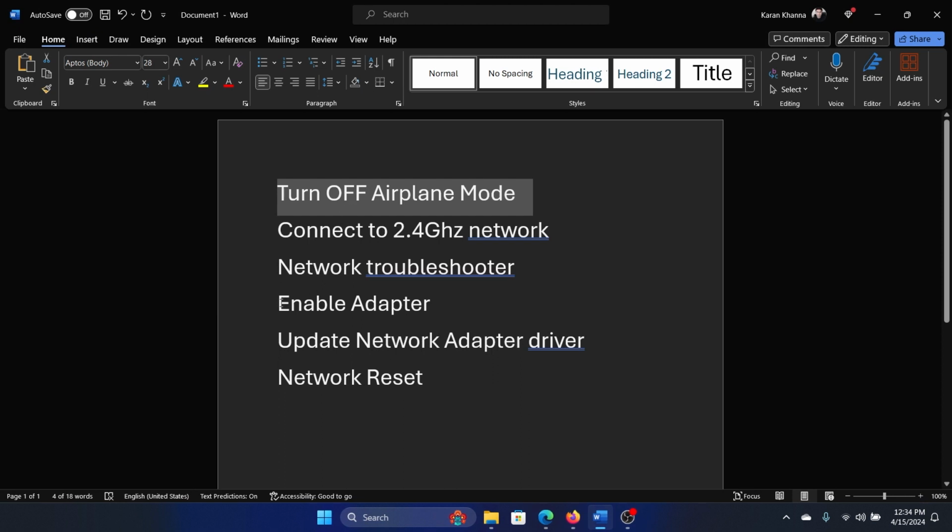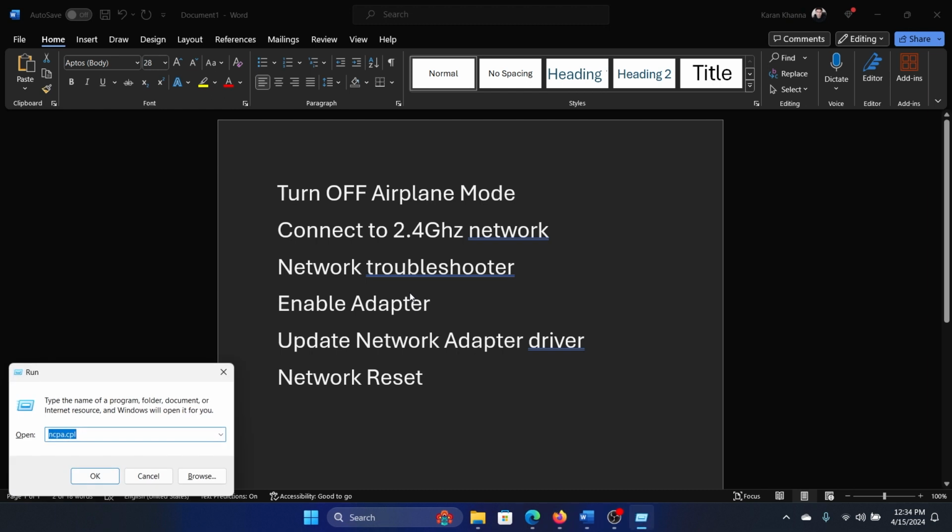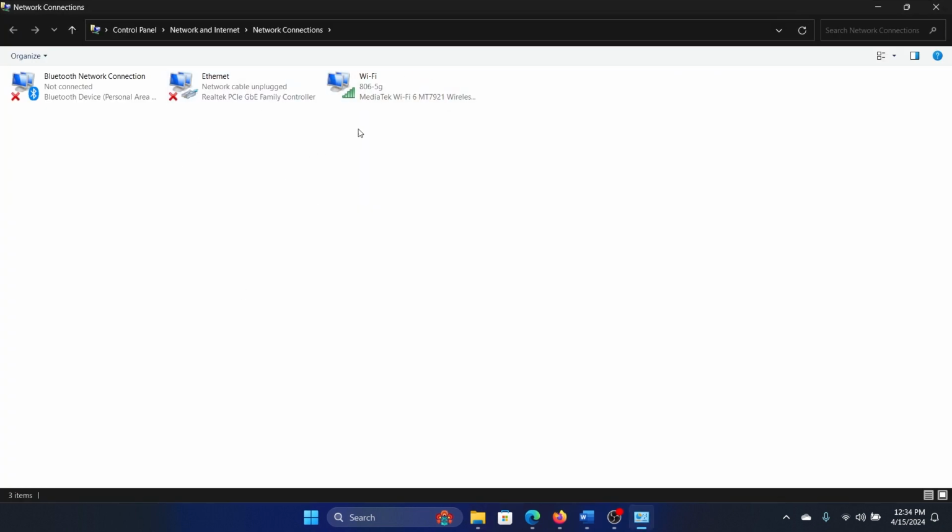The next solution is to enable the adapter. Now how do we do this? Press the Windows key and the R button together, type the command ncpa.cpl and hit enter. This will open the network connections window.